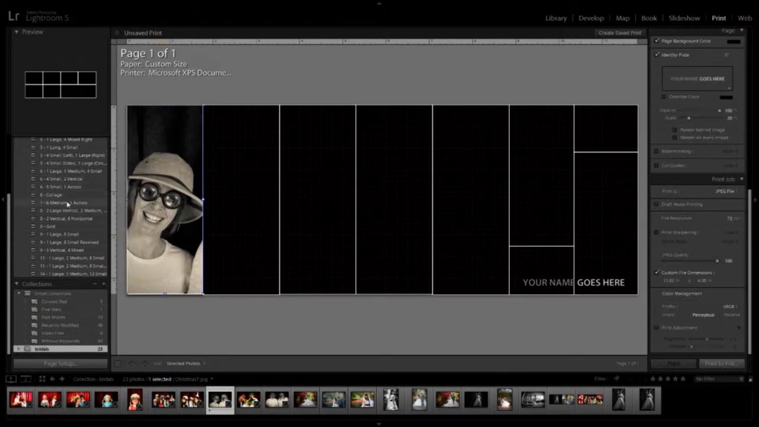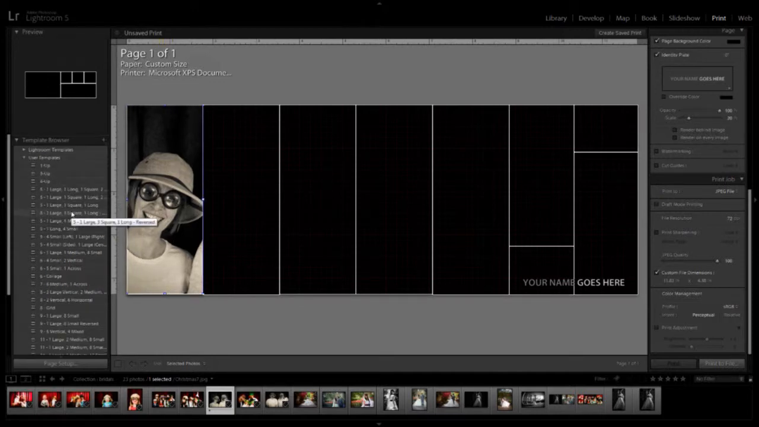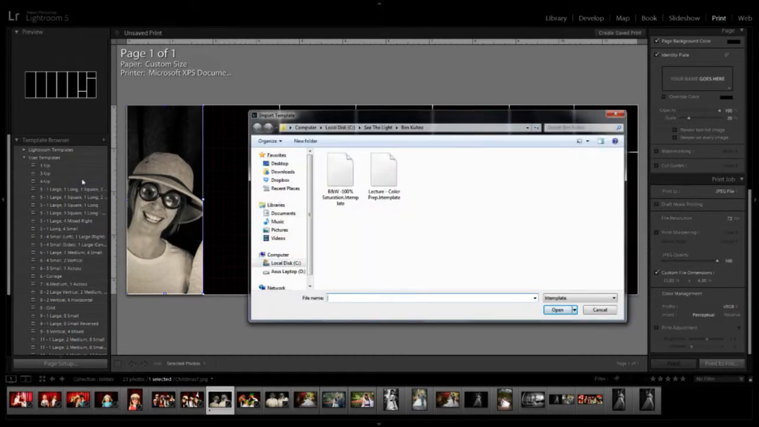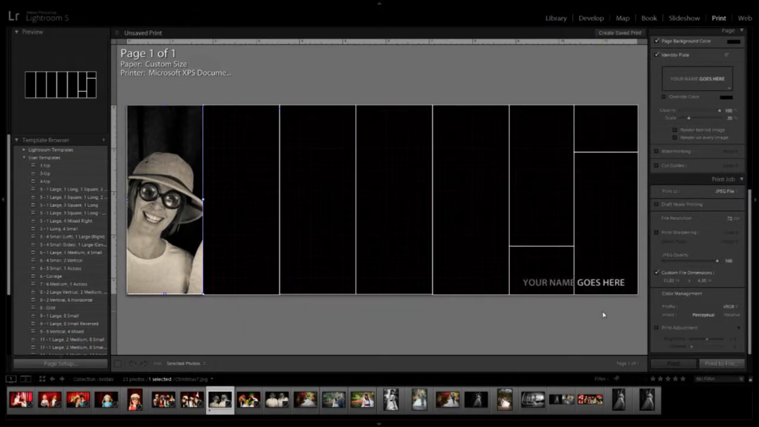Does everyone know how to import templates in? It's the same way as presets. Right click up here on user templates, click import, go to your computer, import them in, and they're there. When I come back from vacation, I'll make one with my family because I think they're cool. I'll make one for my wife.